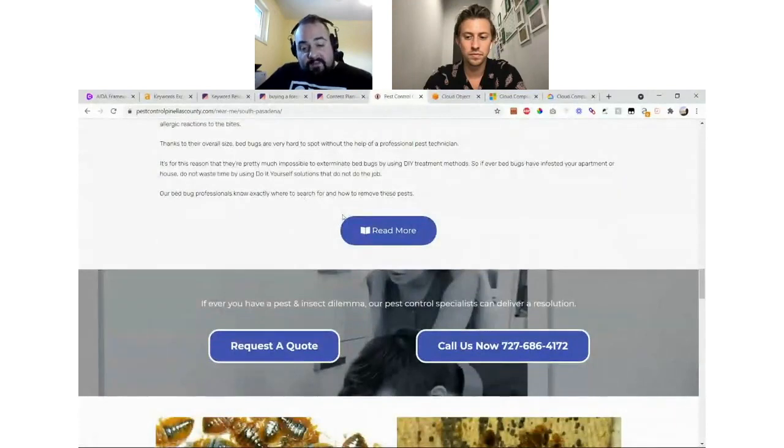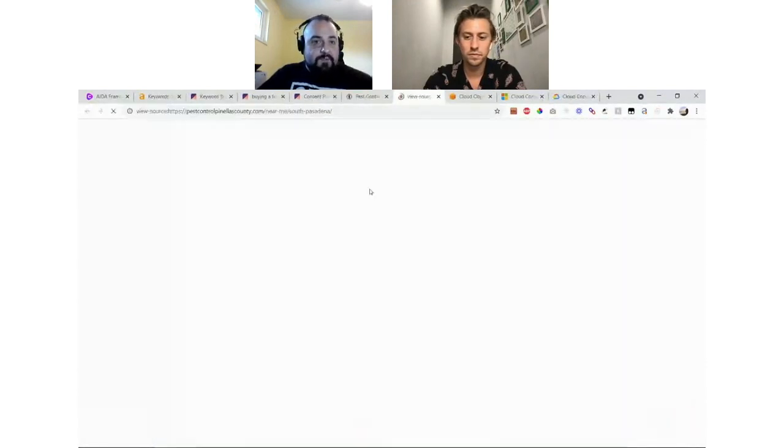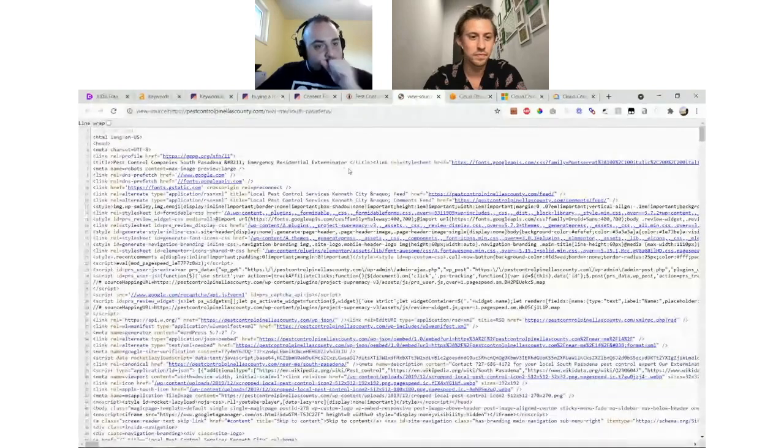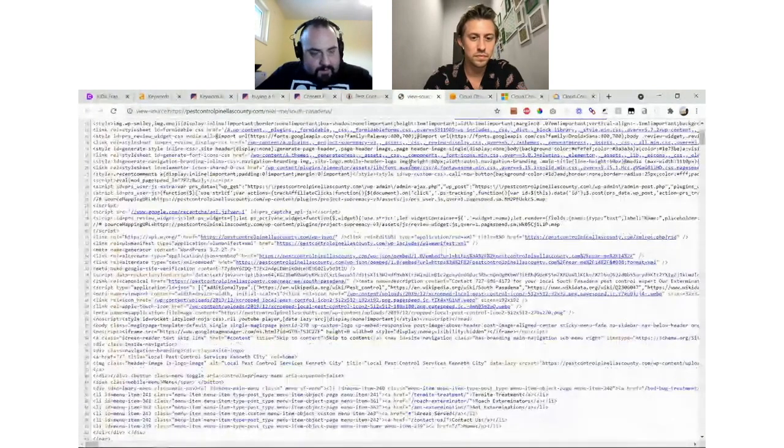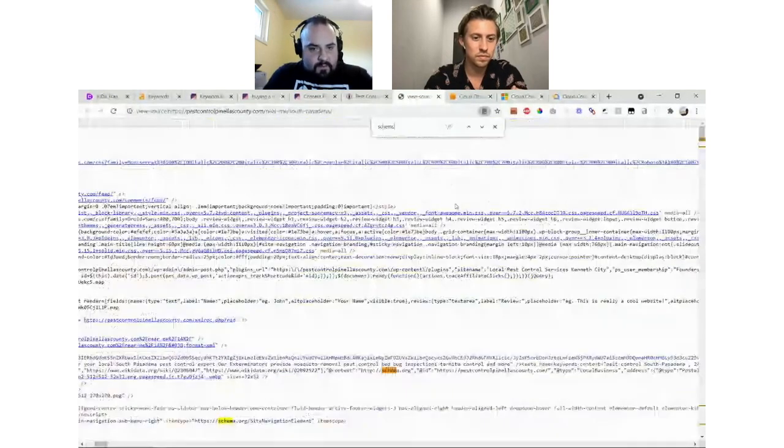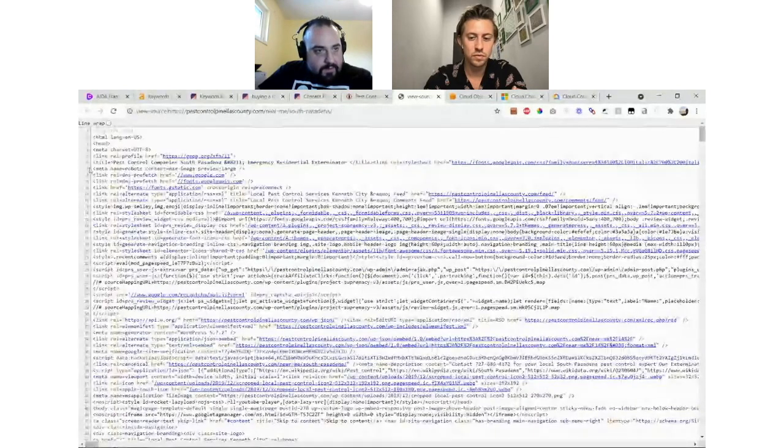From an SEO perspective, though, if you wanted to go under the hood, this is where a lot of the magic happens. So I'm just going to pull the source code here for this page real quick. And then let me see if I can get, here we go, schema. If I could get everything on this page to word wrap, I would feel a lot better. Line wrap, there we go.